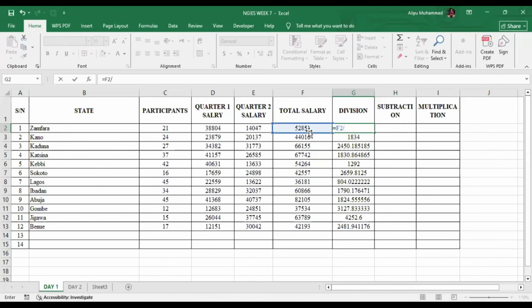So you see, it's not compulsory that whenever you want to perform simple arithmetic, you have to use cells. No, you can use a cell with a number. Like for example, in this example that we are using, we are to divide the total salary by 5. So you see, we just write 5. So now it will just pick that 5 and divide it.